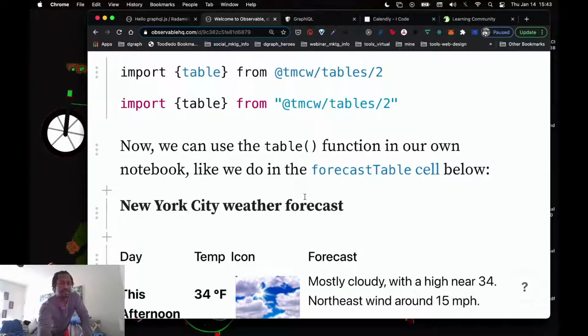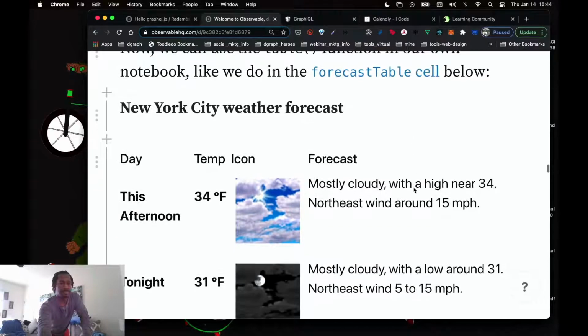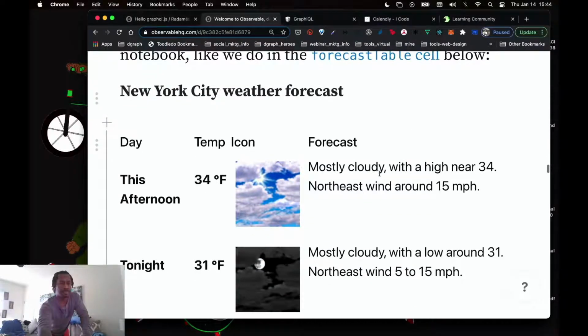So you can import things from other notebooks. I wonder if they have to be exported or how that works. Now we can use the table function in our own notebook like we do in the forecast table cell below. Look at that.